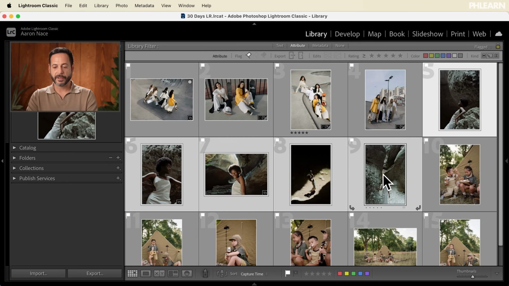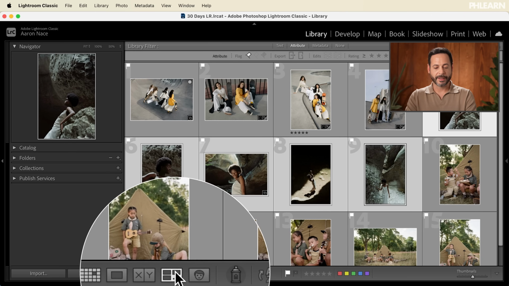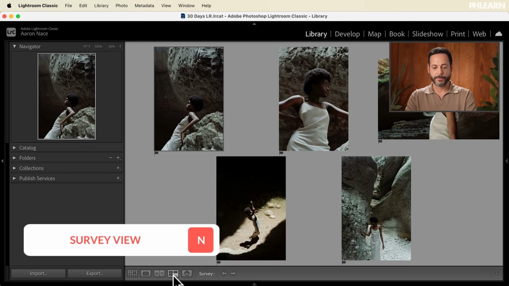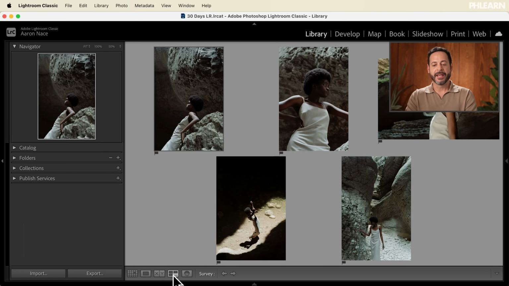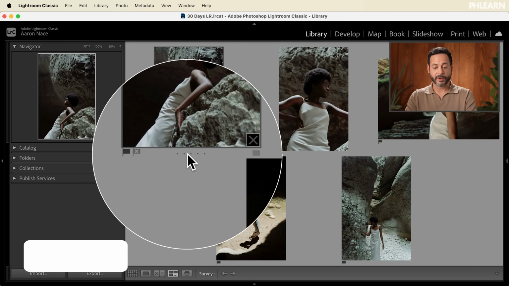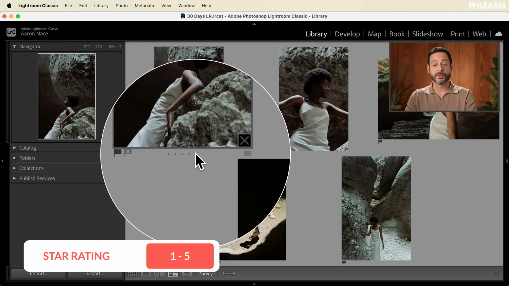I'm gonna hold Shift and click on our next image, and then we're gonna click on our survey view. You can also use the keyboard shortcut N for survey view. Now, the reason I like this is because it gets everything out of the way. And as long as you know your keyboard shortcuts, or you want to add stars, you can actually do that right here. So you can see if I hover over this image, okay, you can see it's flagged. I can still add stars by clicking over here, but don't forget you can use 1 through 5.